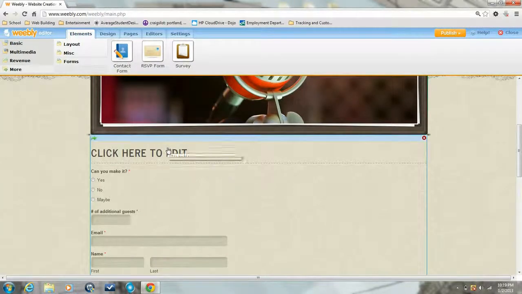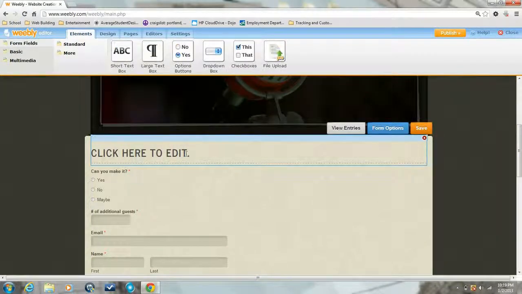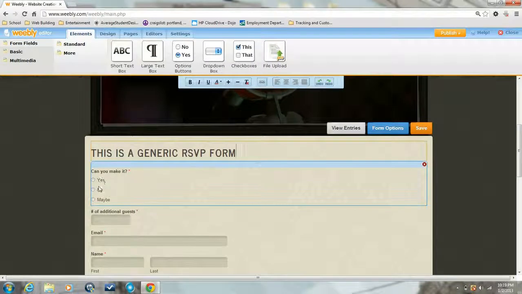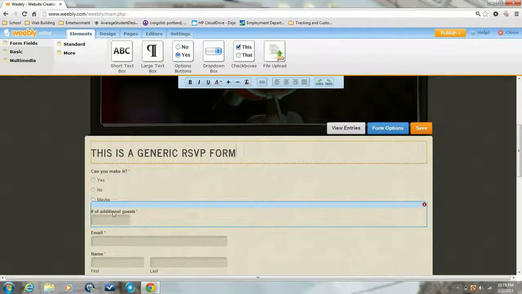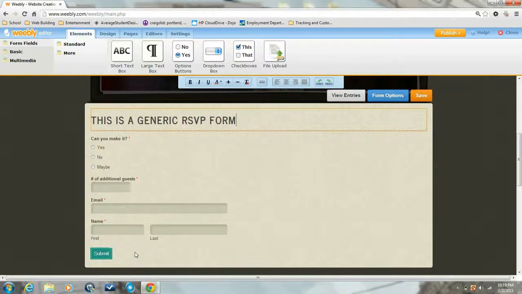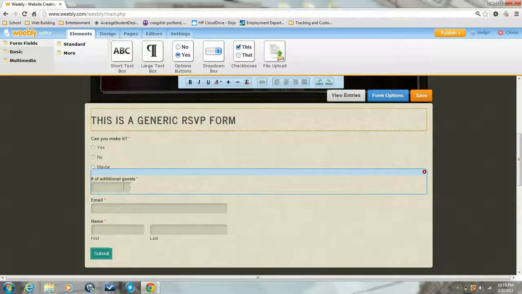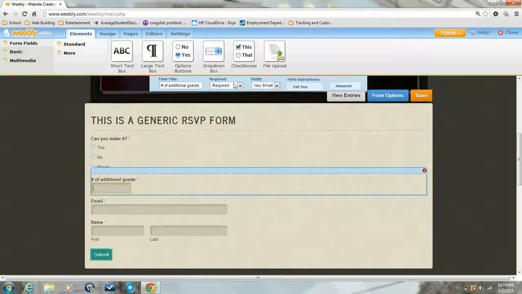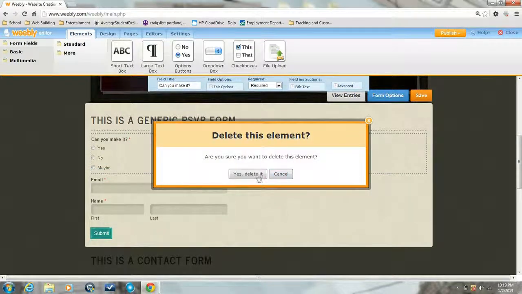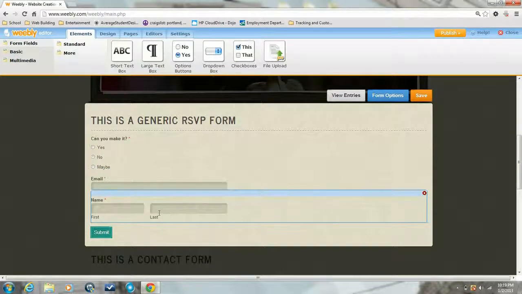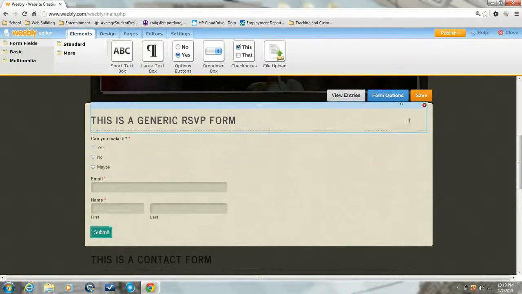Now, for those who don't know what an RSVP form is, it's can you make it to a party or not? It's just very generic. You know, yes, no, maybe, number of additional guests, email, first name, last name, submit. Now, we're just going to say that we don't care how many people you want to bring. Now, we're just going to click the little X so that we can delete the element in our form. So not only can you add elements, but you can delete elements.